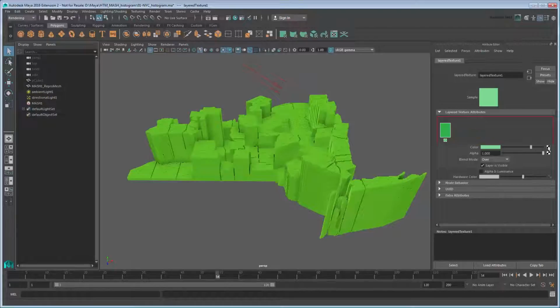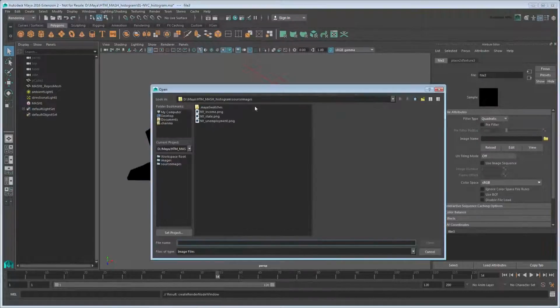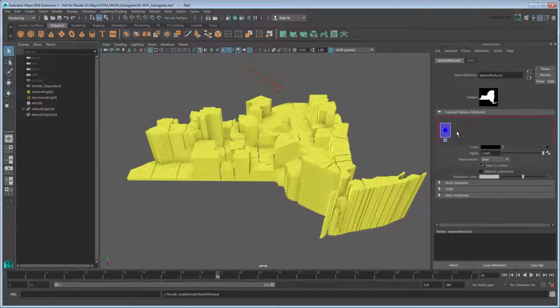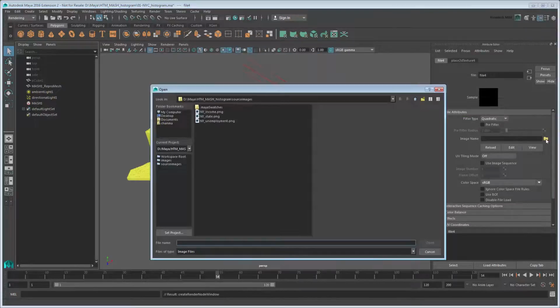Start by assigning a file to the current color and loading the two-tone black and white state image. This doesn't change anything yet. Now return to the Layered Texture node. Click to the right of the blue rectangle representing the current layer. This creates a new layer. Repeat the previous steps for this layer, except load the household earnings image.